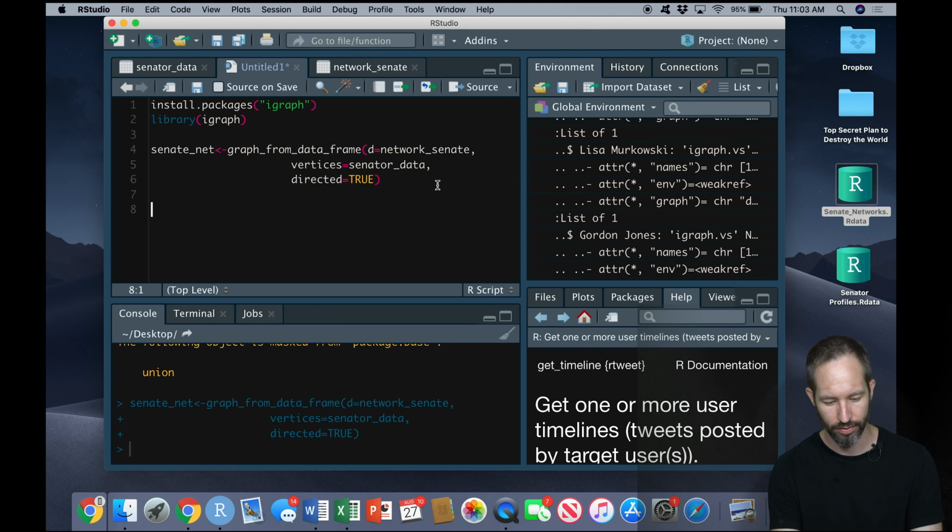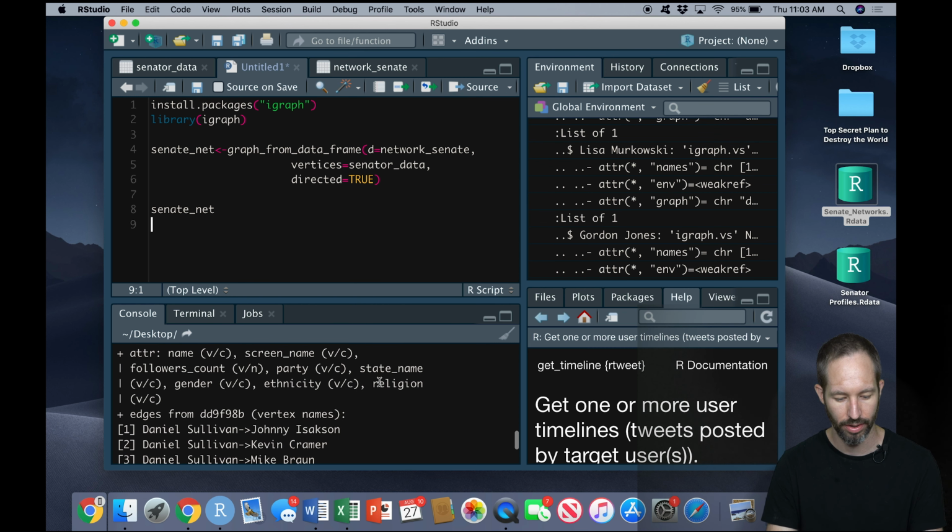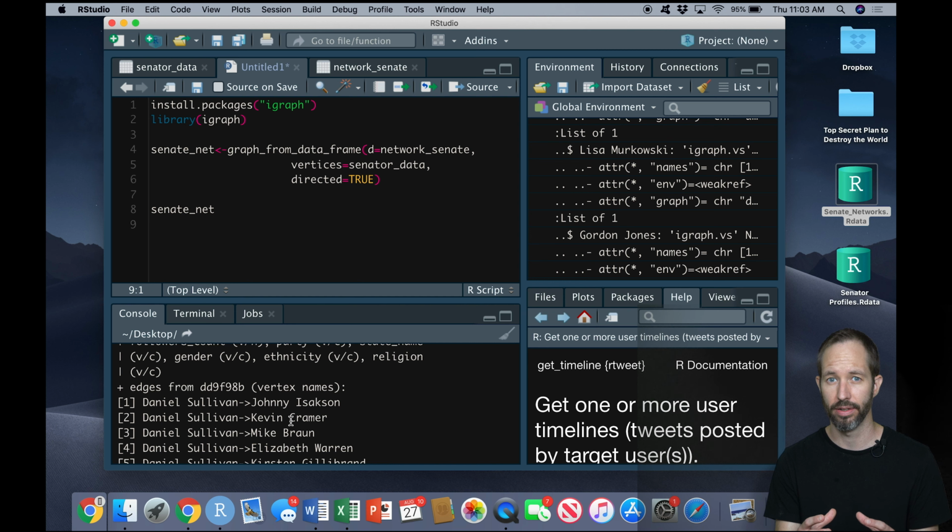Now, we can browse the object as we could any other object in R, and we can see here that it has taken those user IDs and replaced them with the name variable. So here we see which senator is following which other senator. And so that's kind of useful. There's some strange stuff about the way that you work with iGraph objects. So we might like them to have a data frame property where we could just write name like that and see the name of each vertex or node in the data.